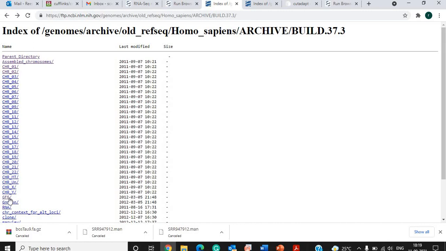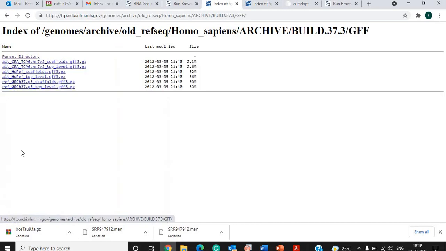And if you want the annotation file, because it is in the GFF format, you can go here and you can download the sequences, GFF format. So in the GFF you can download the sequences, okay. So you can download scaffolds, this one, reference genome. So that is how you will get it in the GFF format.